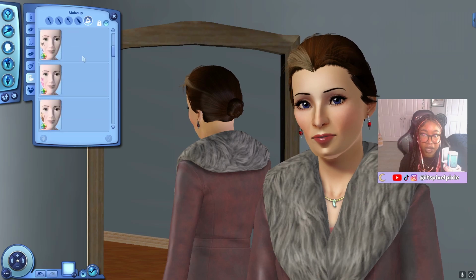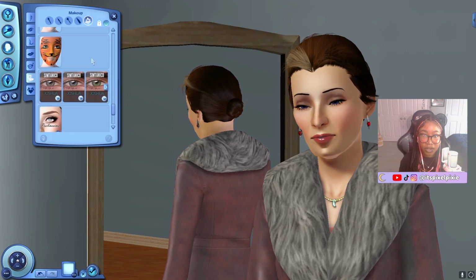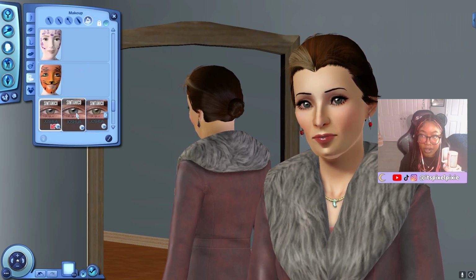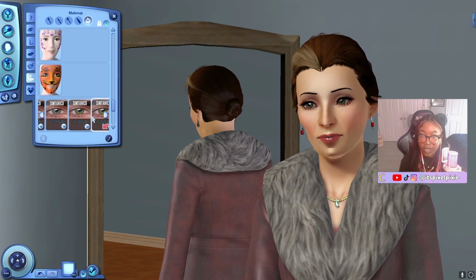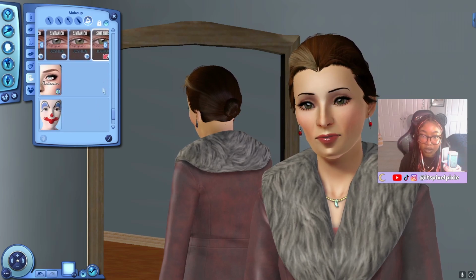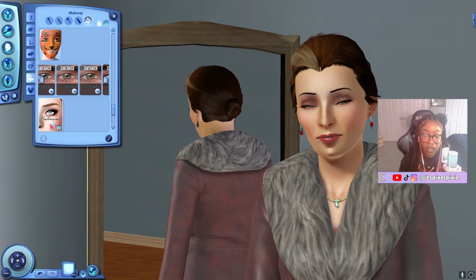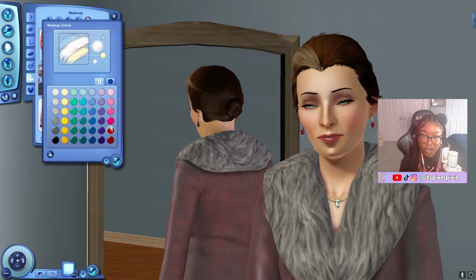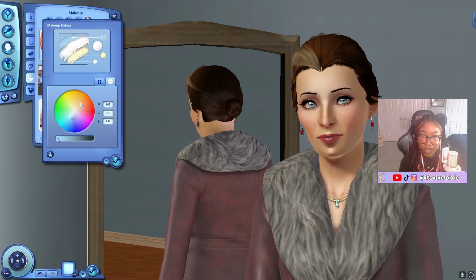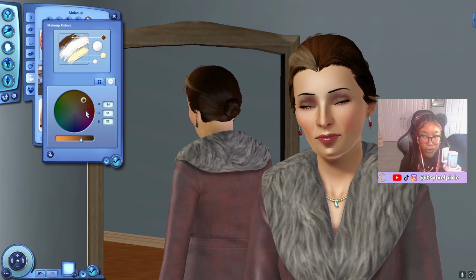When we go to costume makeup, that's typically where the contacts are found. And as you can see, they are right here. So these are the presets that they give us, but you can play around with the colors if you want. I also downloaded a second pair. This is from Eyelash Sims, and we're going to change that. I forgot what her original eye color was, but I don't think it was blue.